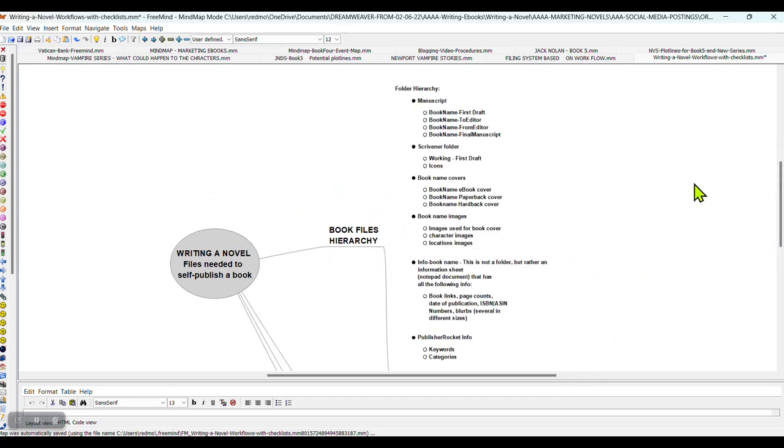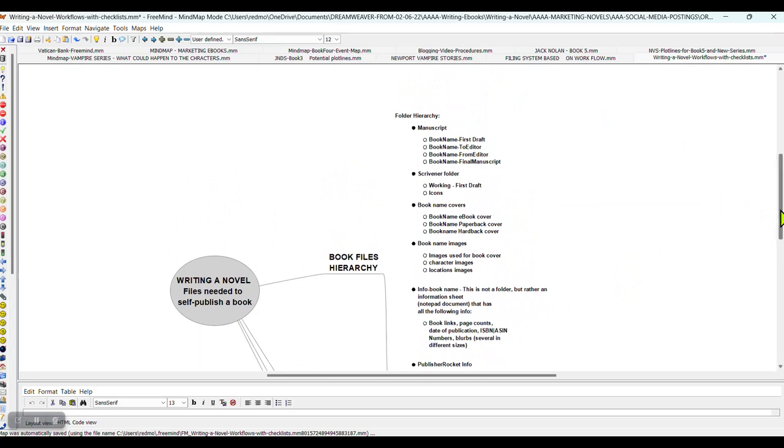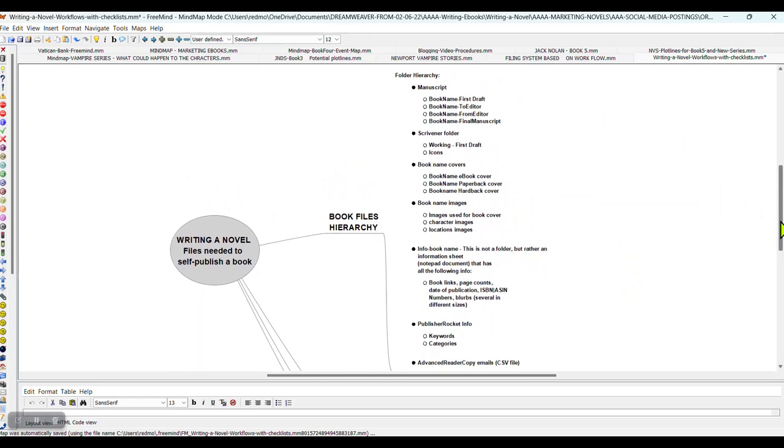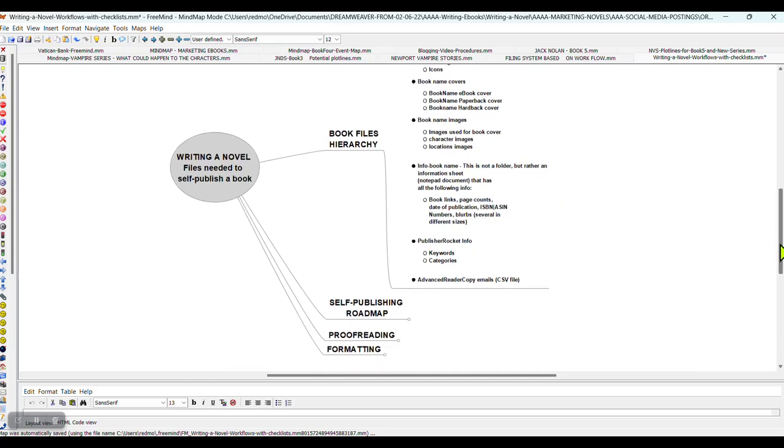Let me position this and give it some room because it's a long list. Okay, so here is the folder hierarchy. And in this list, I have all of the folders and files that I need for every single book. I work in Scrivener, which is a software for writing books, and it has all folders and files for the book covers, for the images I will be using. I have an information sheet here that I keep a running list of all of the names that I use in any of the books.